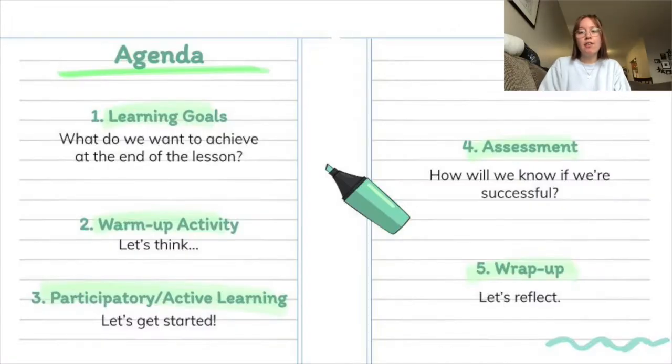Here's the breakdown of our lesson. First, we're going to look at our learning goals and talk about what we want to achieve by the end of this lesson. Then we'll move on to a warm-up activity to get us started. We'll move on to our main activity, the active learning portion. We'll then talk about our assessment and how we will gauge our success. And then we will wrap up our lesson to reflect on what we've learned today.